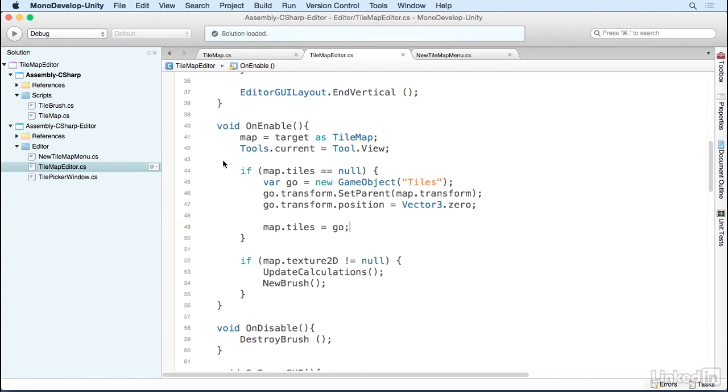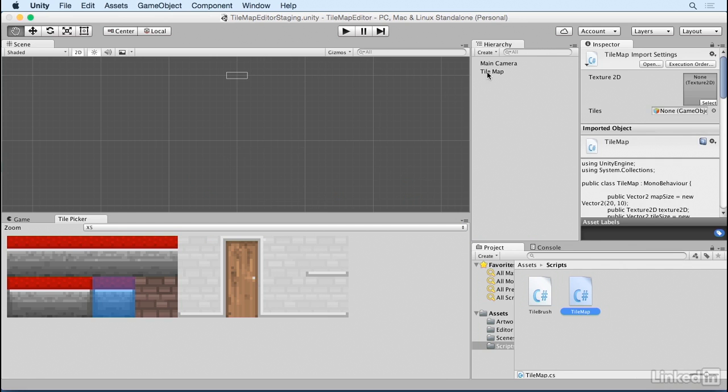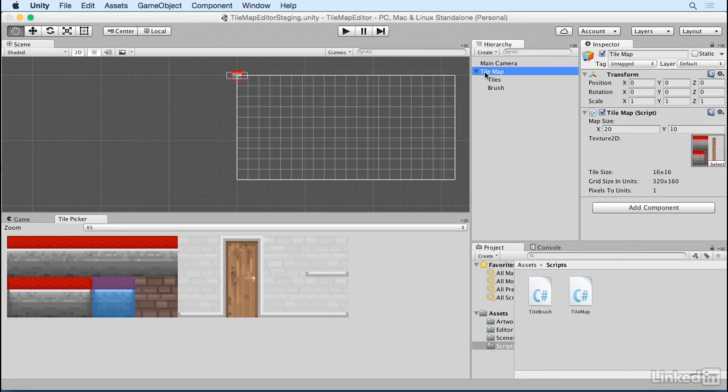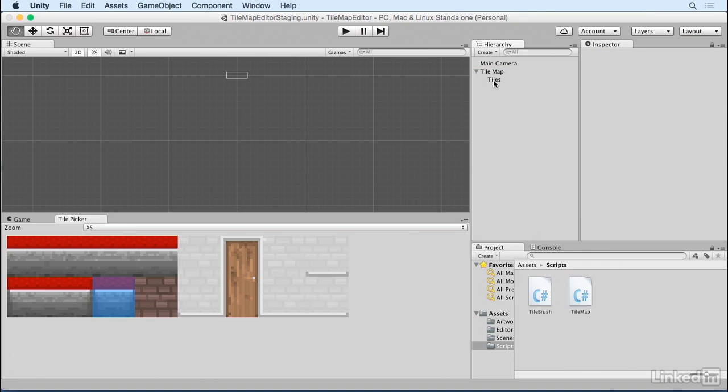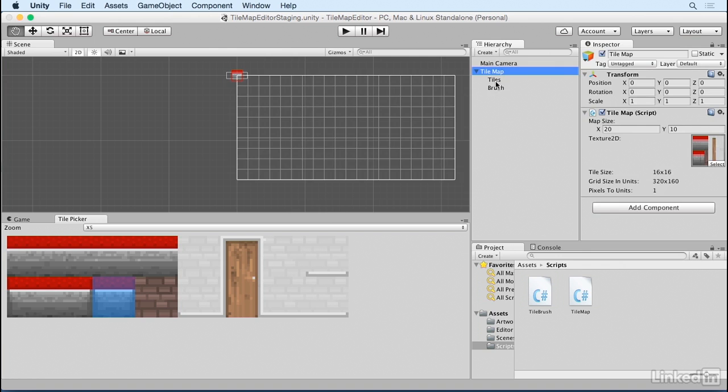Let's save our script and go back into Unity. Now, when we select the tile map, you'll see we have a tiles game object. If we deselect, tiles still exists, and when we reselect, it'll still hold a reference to this tiles game object. In the next video, we'll actually draw our first tile into the map, taking advantage of everything we've built so far.